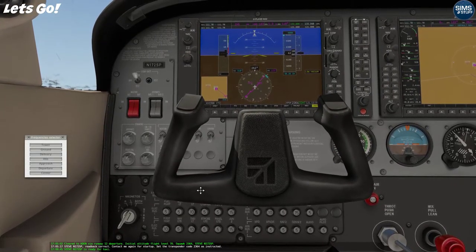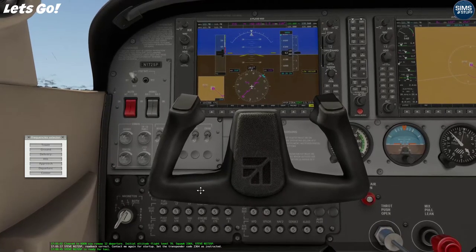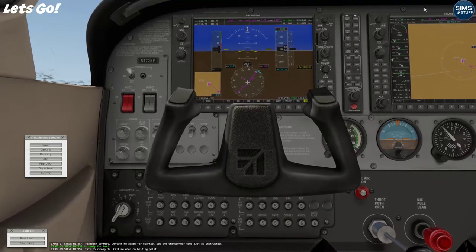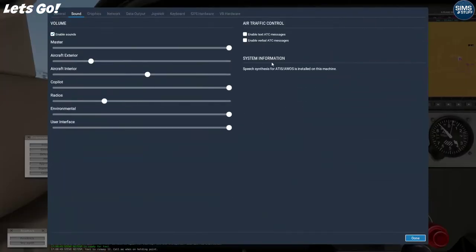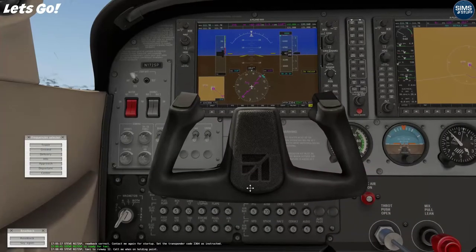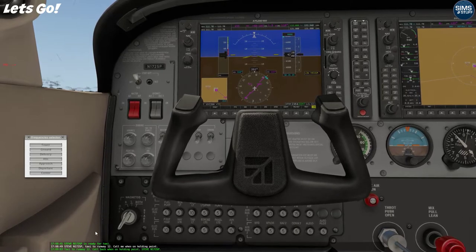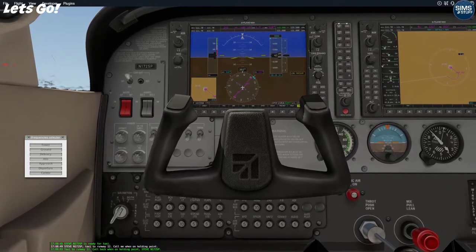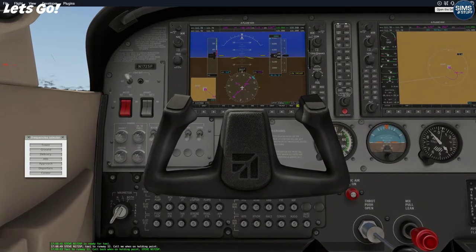November 172 Sierra Papa is ready for taxi. Steve, November 172 Sierra Papa, taxi to runway 12. Call me when on holding point. Let's crank it off a bit. Taxi to runway 12. Call back when on holding point. Steve, November 172 Sierra Papa.